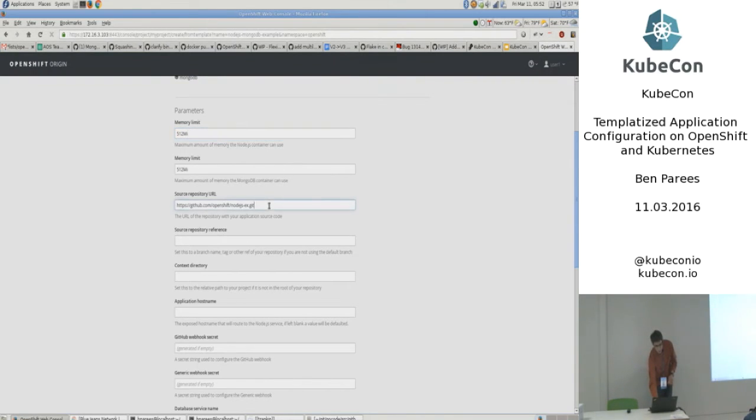I mentioned earlier the source URL. So here, if I didn't want to build the canonical Node.js example app, I have my own fork of this or my own application. I can just substitute that value instead, and I'll get my application built. We also allow you, if you don't want to build off master, to put in a different Git ref. We'll check out the appropriate ref at build time and build that instead.